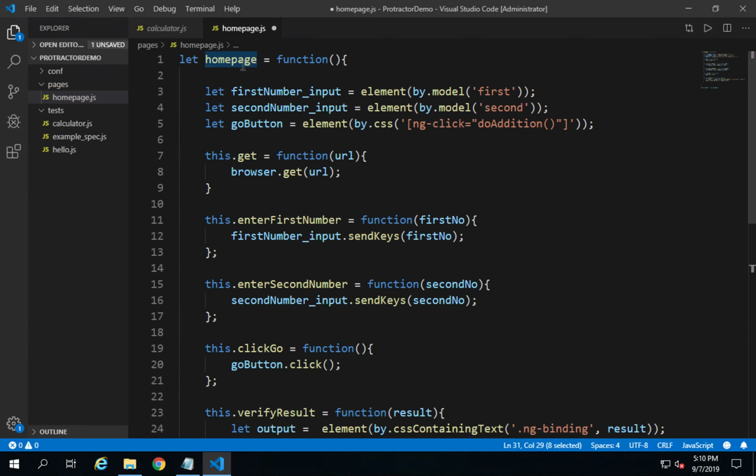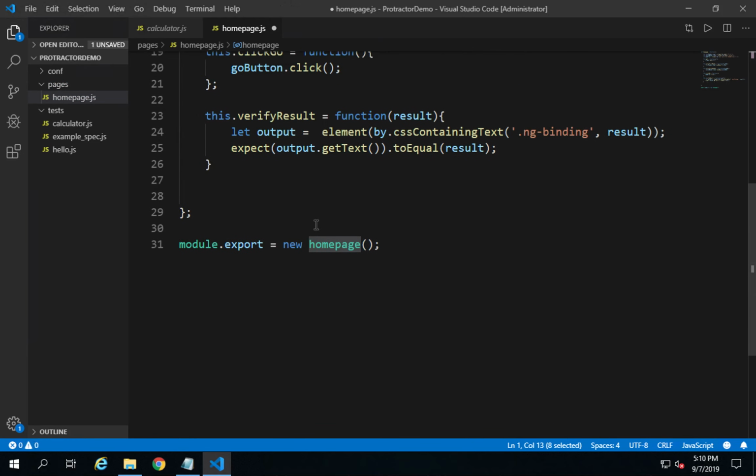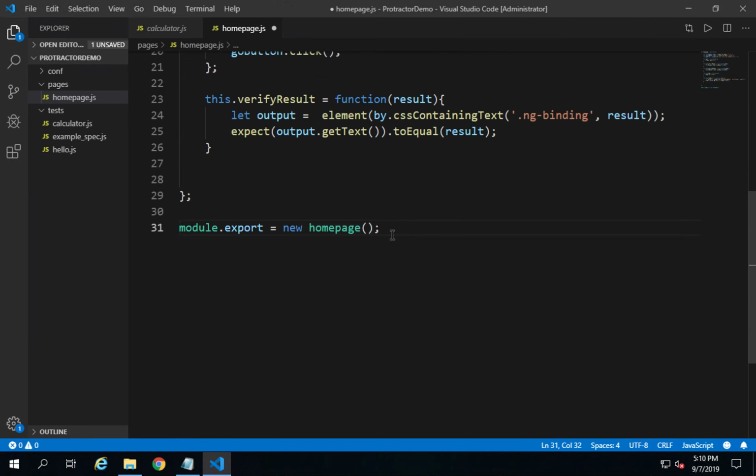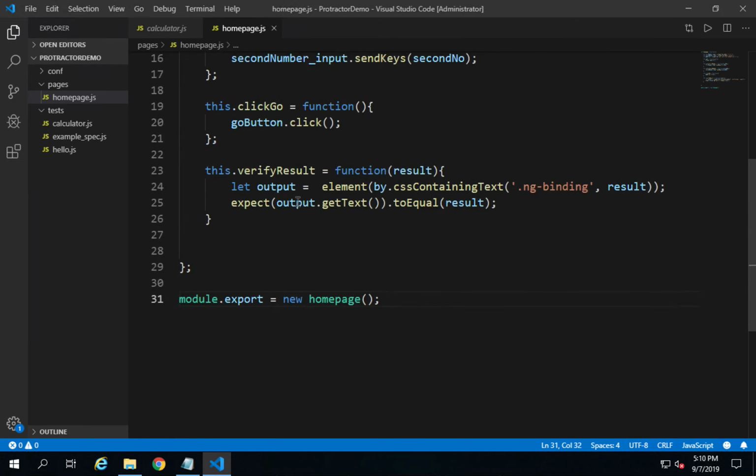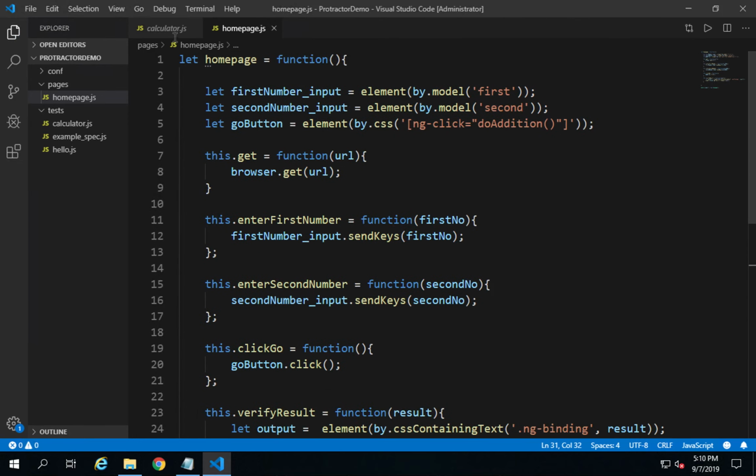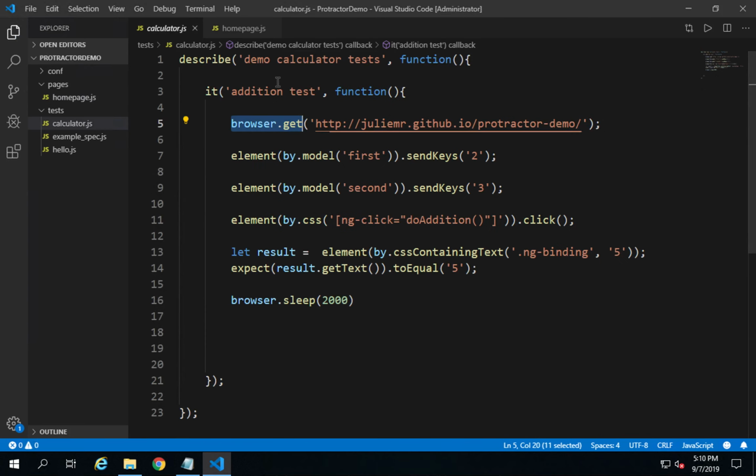The variable name we have given is homepage. So we say homepage. So now it can be referred into any external file, and the external file we want to refer is calculator.js, which is our test script file, because we have to use the functions and actions here.